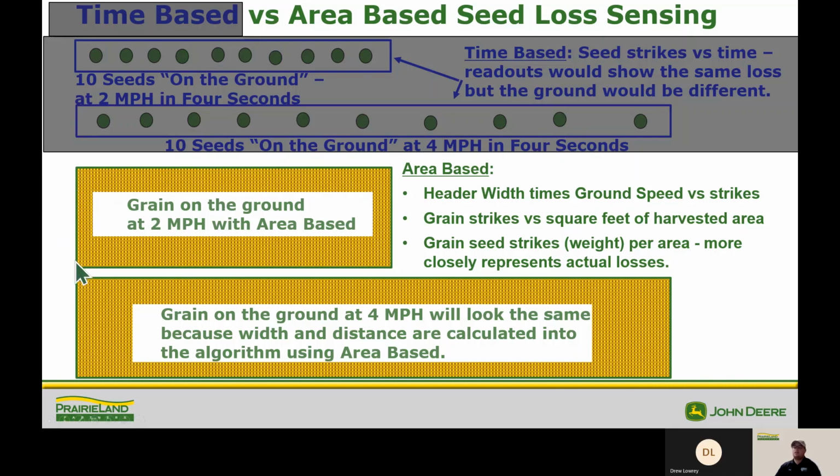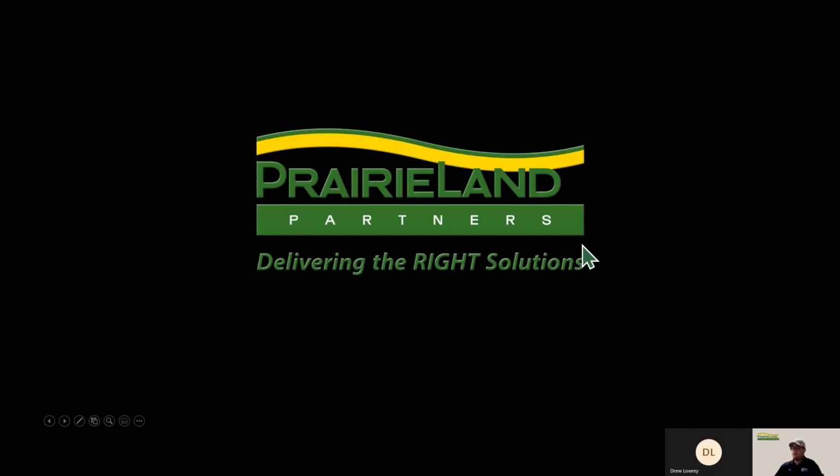So like I said, starting in model year 22, combines will come from the factory set on area based, and moving forward, Prairieland recommends that we do change over to area based for a much more accurate reading. And that's all I've got.